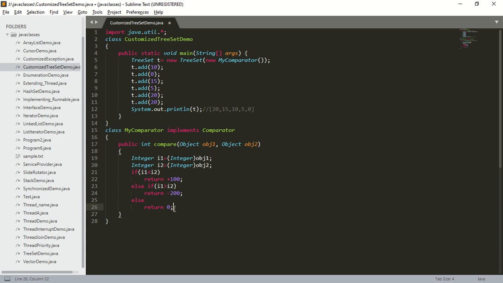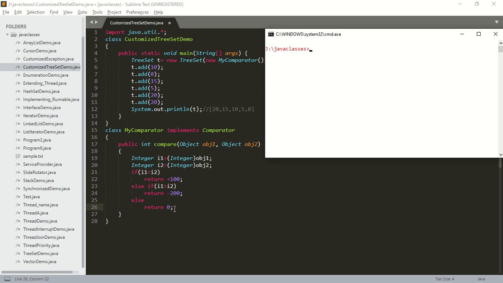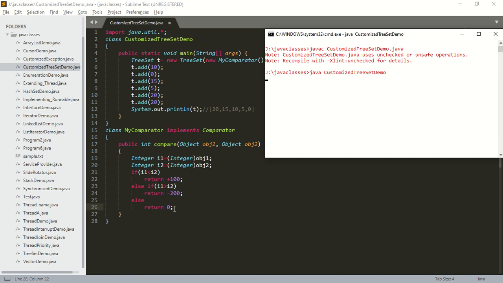So what does this 0 indicate? This 0 indicates that both the numbers are equal. So if both the numbers are equal, we should discard that number. You know that in a TreeSet, duplicate elements are not allowed. Okay. So I will compile this code. javac CustomizedTreeSetDemo.java. Next, run the program. java CustomizedTreeSetDemo.